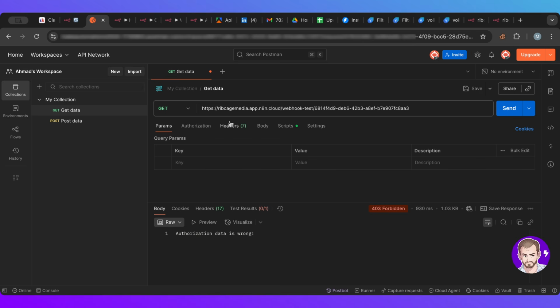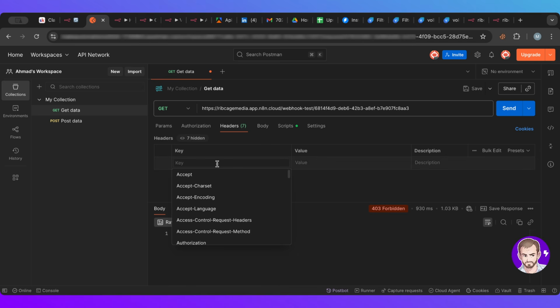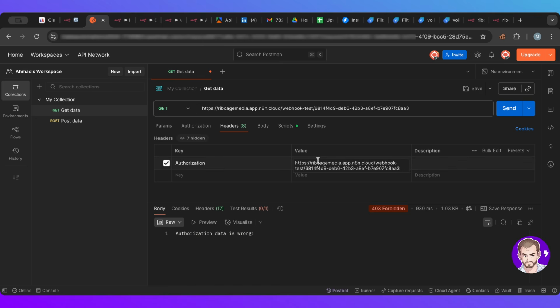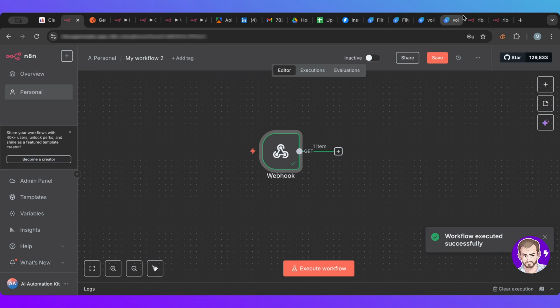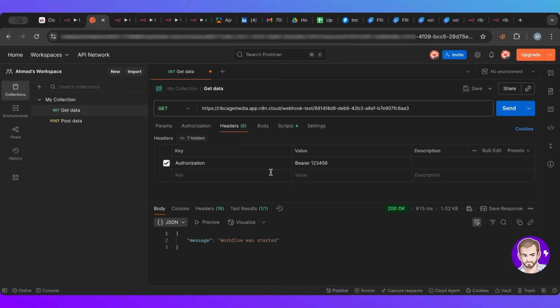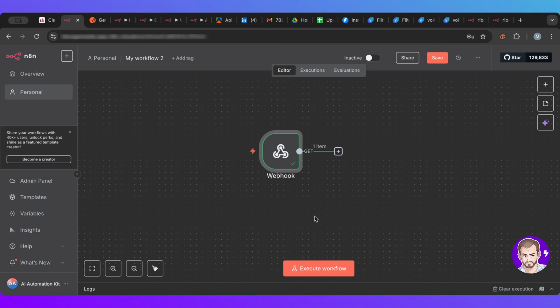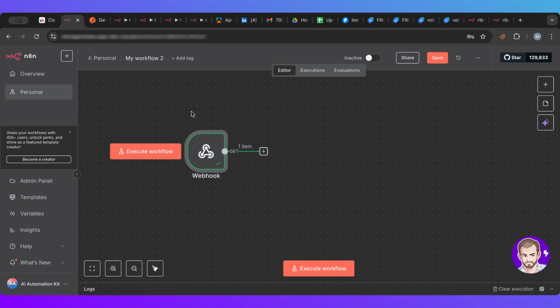But I can add headers to this. So for example, let's add a header. Let's add authorization, and then for the value, let's put bearer 1 2 3 4 5 and 6, and then let's send. There you go. The workflow started. So once I put the authorization that I've installed inside of n8n, I'm now able to access my webhook. I'm able to trigger this webhook.